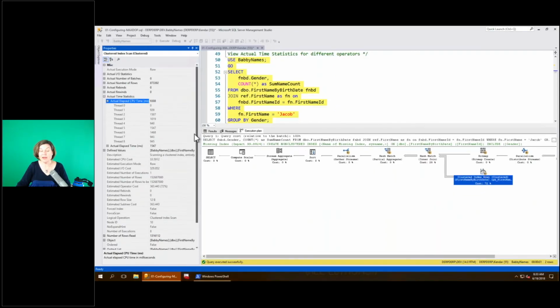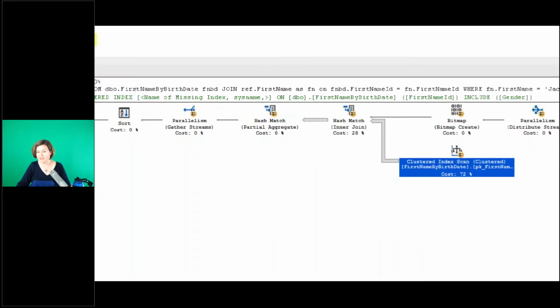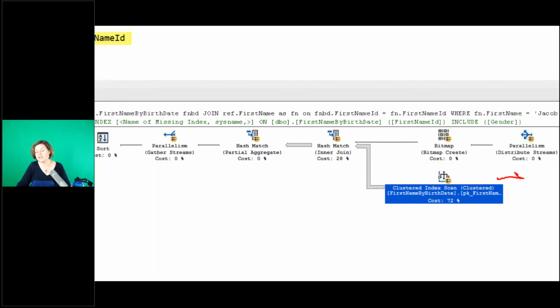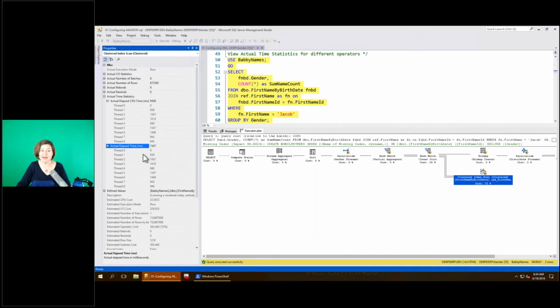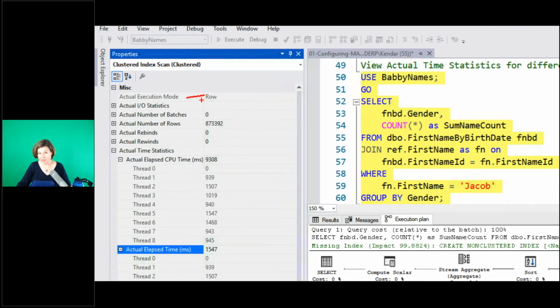Now, one note about actual time statistics. I am right now on this clustered index scan operator, and notice that it does not have a child operator. It feeds up into here, but there's nobody feeding into it. For this operator, to interpret what these actual time stats mean, the elapsed time and the CPU time, one of the things I need to know is what the execution mode is, because these can be, for some operators, if they have children.